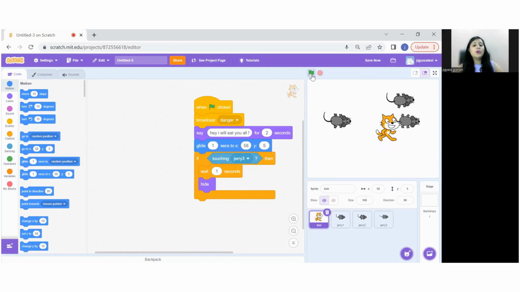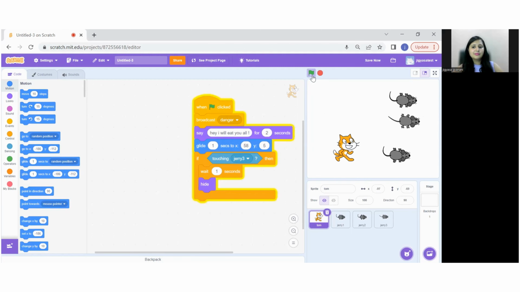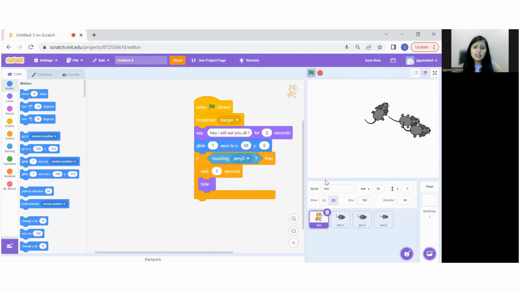Okay. Now what will happen? First it will broadcast the danger message. Then it will say, hey, I will eat you all. Then it will glide towards this. I'm again putting it here. And if it touches this Jerry 3, then after 1 second of wait, who will hide? This cat will hide. See, we have done it wrong. Yeah. So who hid? The cat got hidden. This is wrong, right? We need to correct it. So how will we correct it?